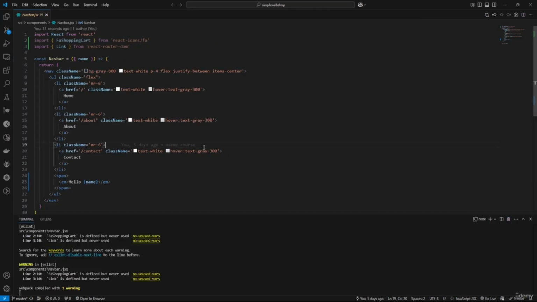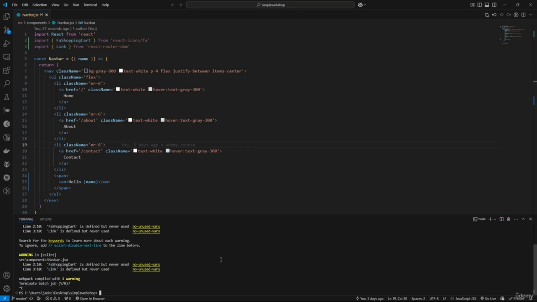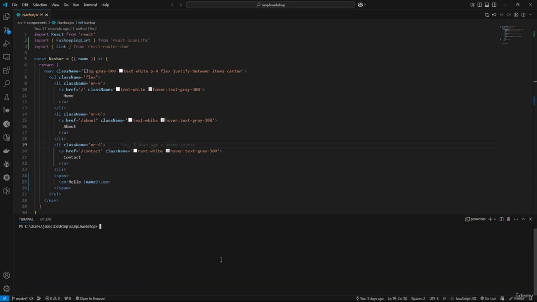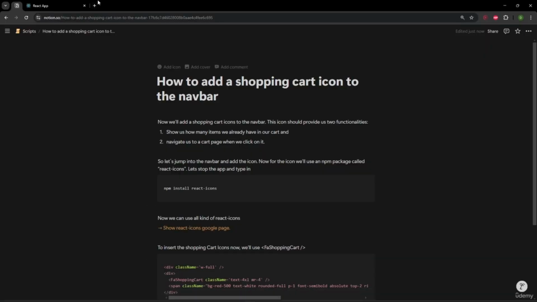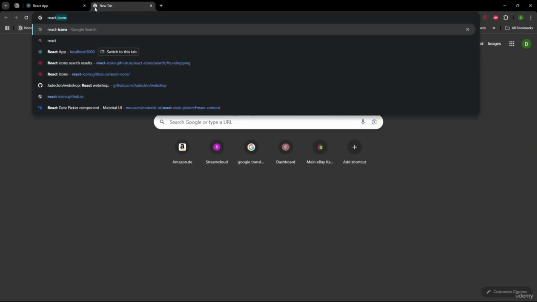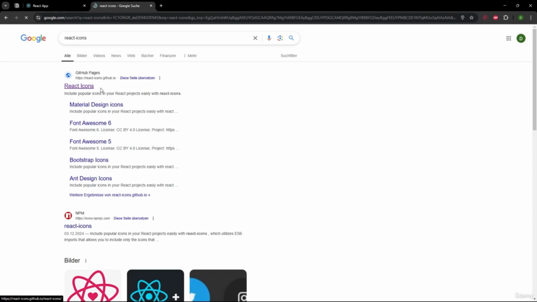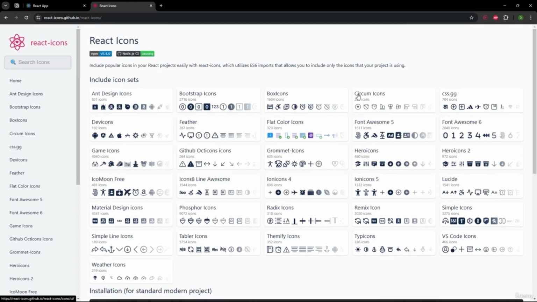But before we start, we have to install a new library to add icons to our app. So let's close the app with Ctrl and C, clear the console, and npm install react-icons. This library provides you with a lot of icons which you can look up in Google if you just type in React-icons. And here are all the icons which you can use with the library. For example, we now would like to add a shopping cart. So I just type in shopping cart in here.